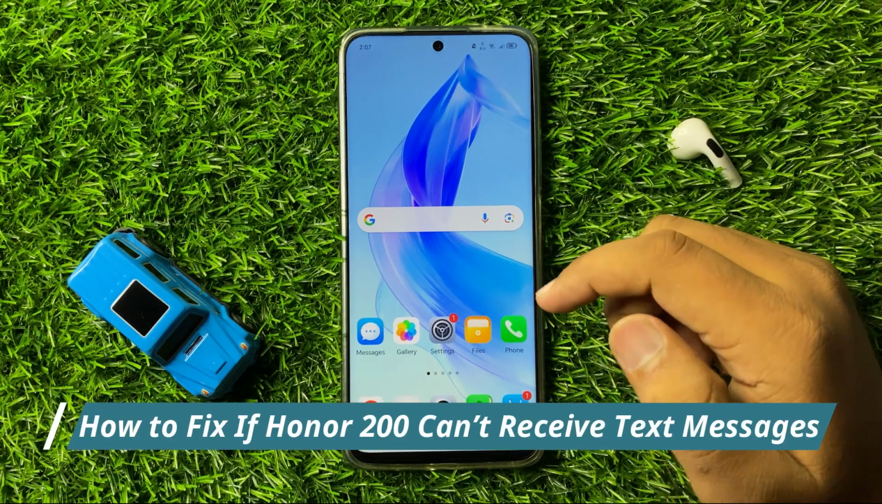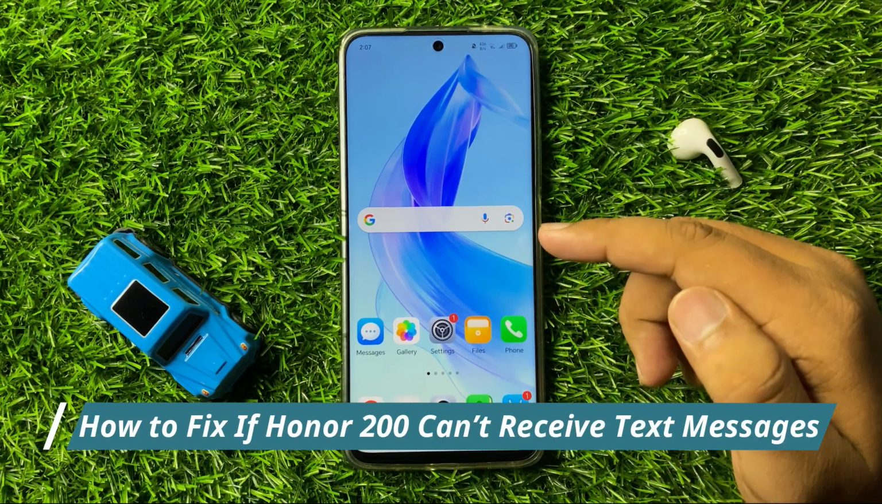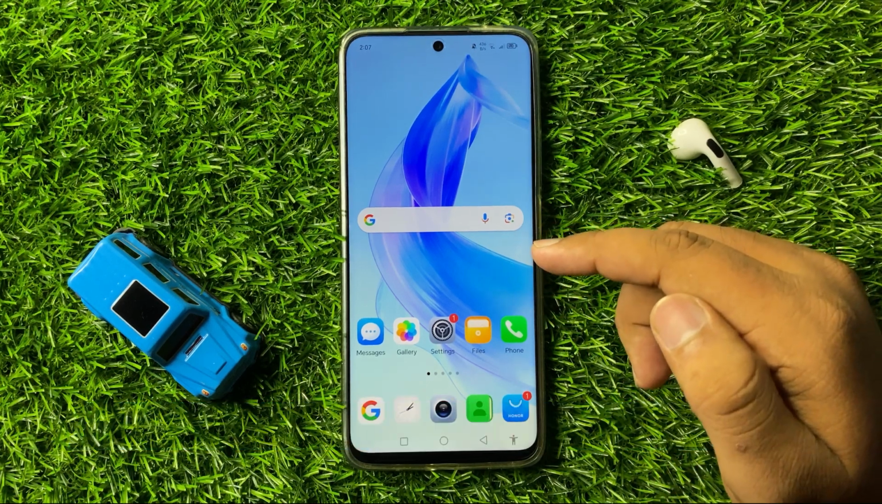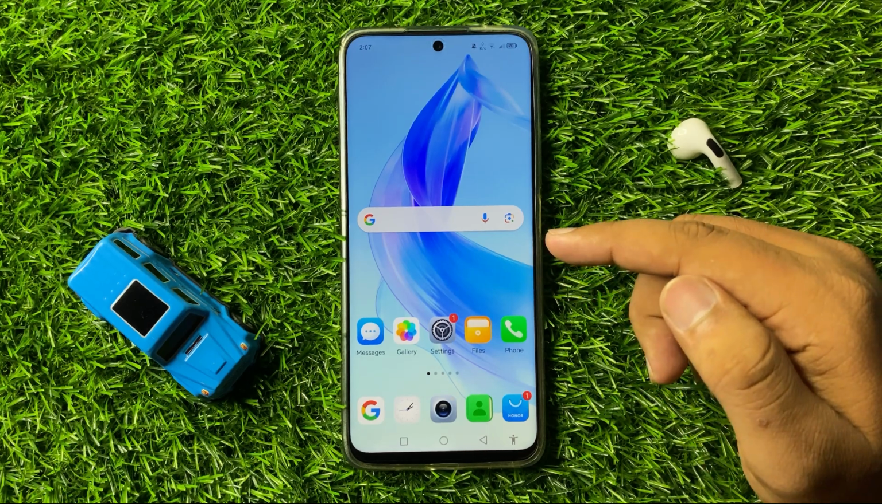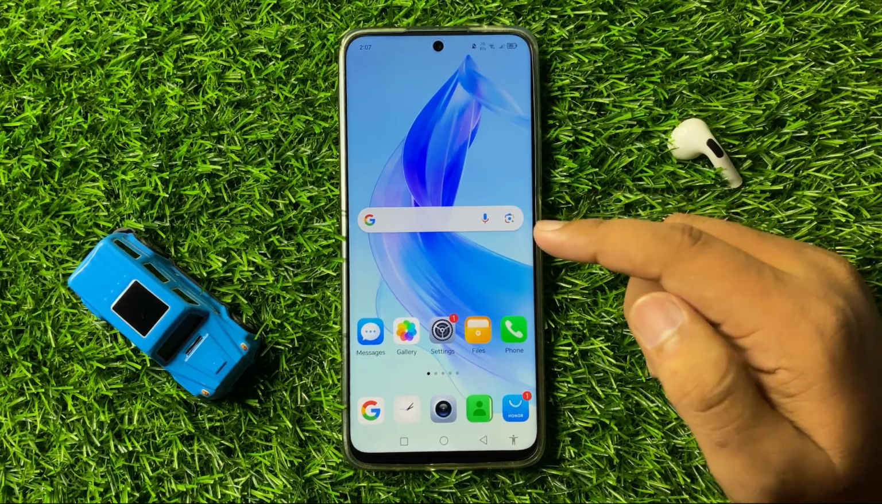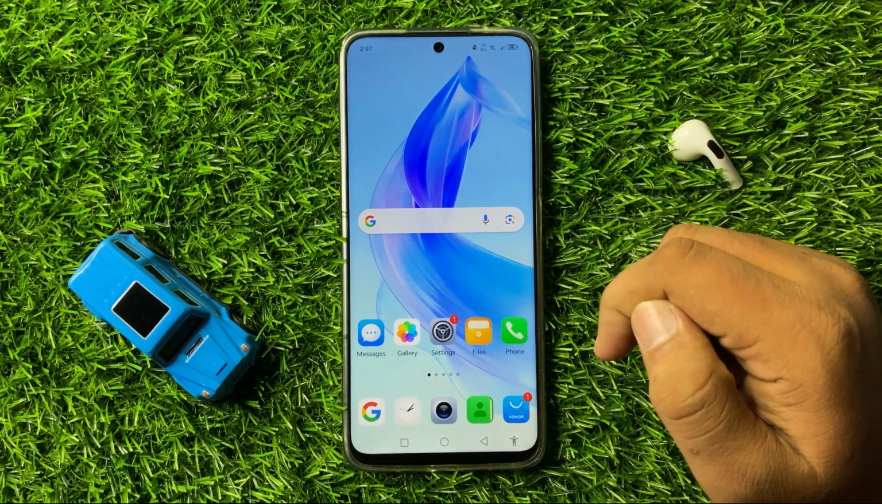How to fix if Honor 200 can't receive the text messages. So to fix this issue, first of all, try restarting your phone.